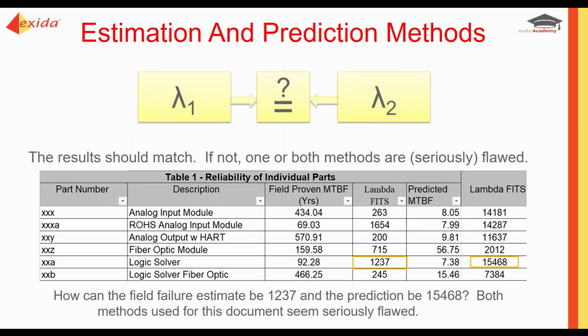However, we don't always live in a perfect world, and there are times where the estimation techniques and the predictive techniques do not align. And if that is the case, that's my red flag. That's letting me know that either one or possibly both of the methods are seriously flawed. Take into consideration this example.